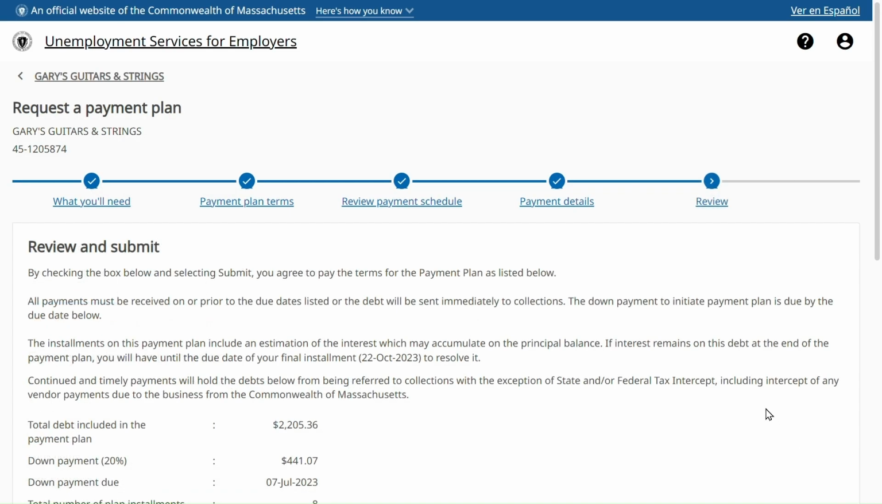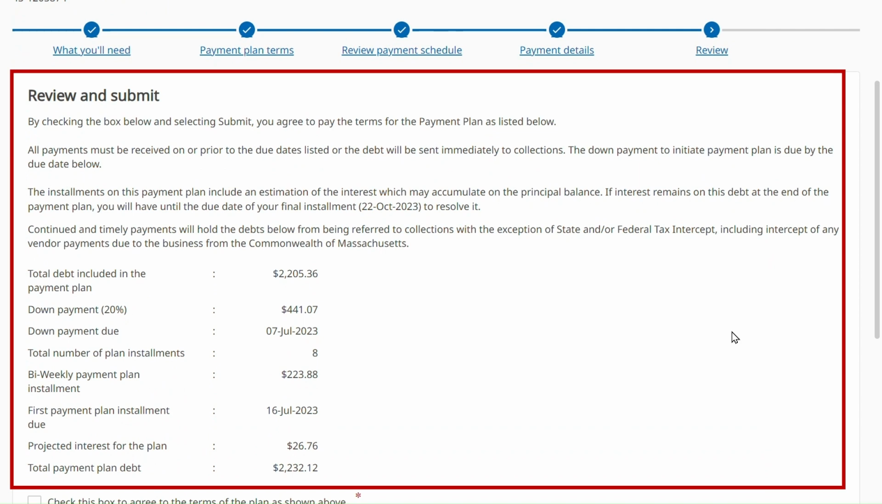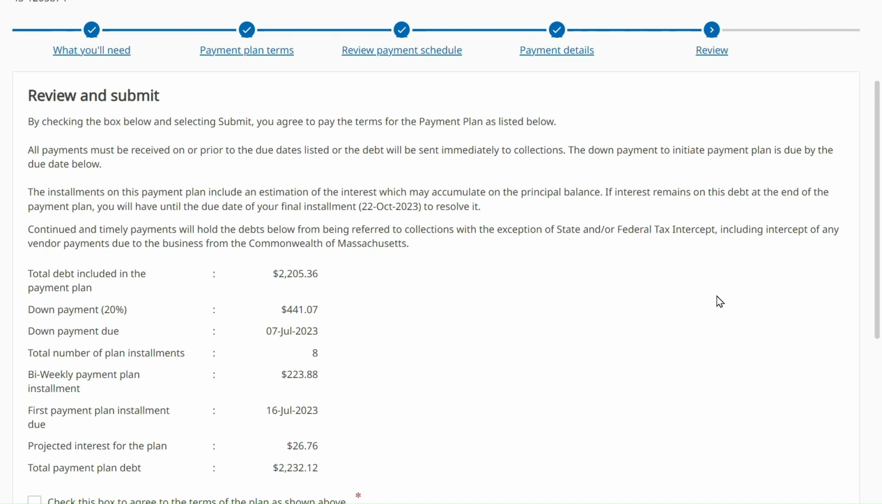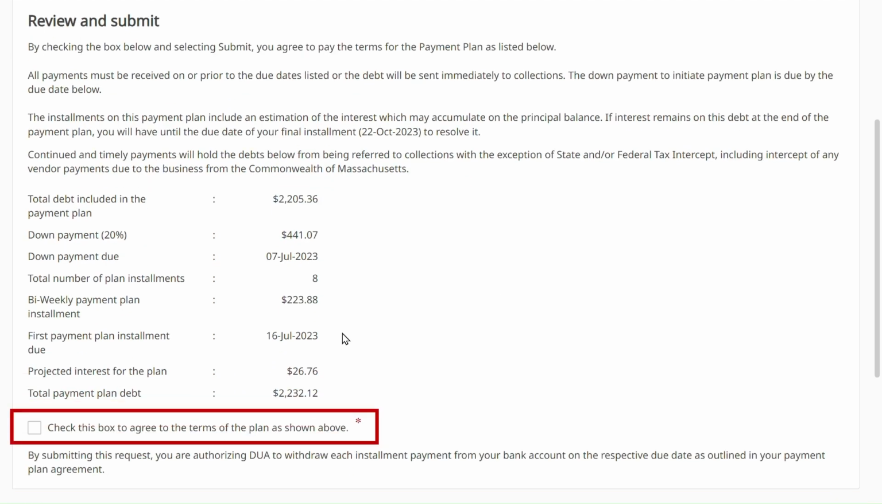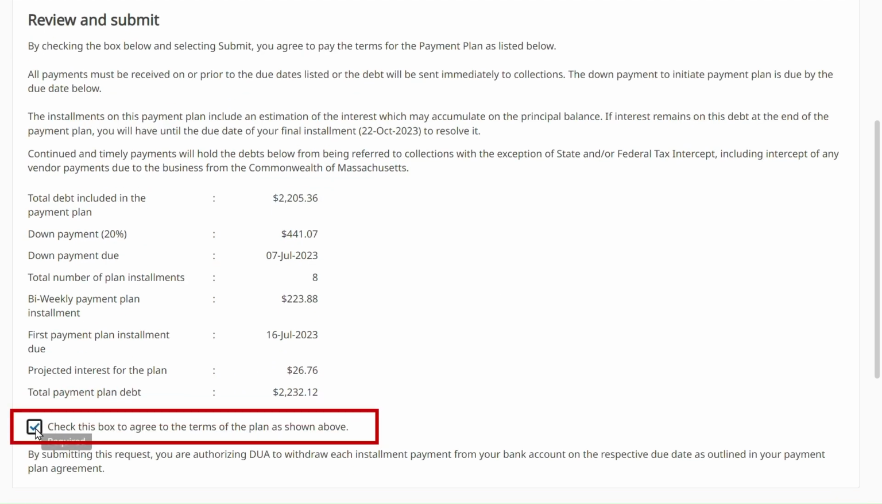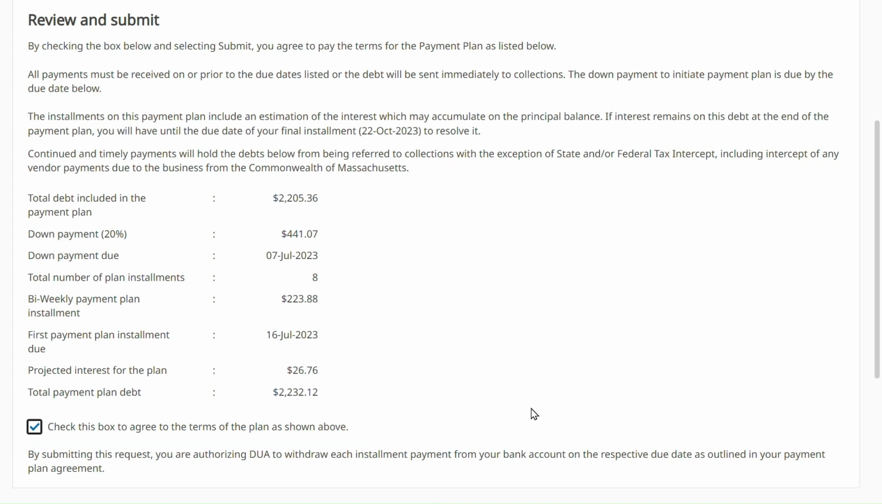Clicking the Next button takes us to the Review and Submit page, where we must review all of the information displayed. Once we've read through everything and verified that that information is correct, we must click to select the checkbox to confirm that we agree to the terms of the payment plan displayed. Remember that since we enrolled in automatic payments, we are authorizing DUA to withdraw the down payment and each installment payment amount from our bank account on the respective due dates. Once the employer has reviewed and verified the information displayed, they must click the Submit button.